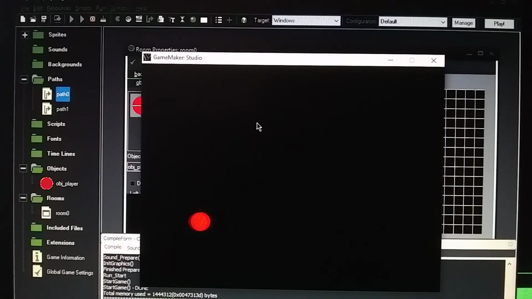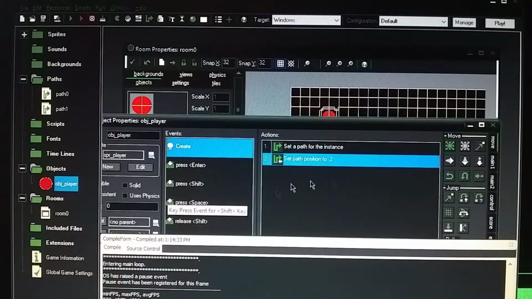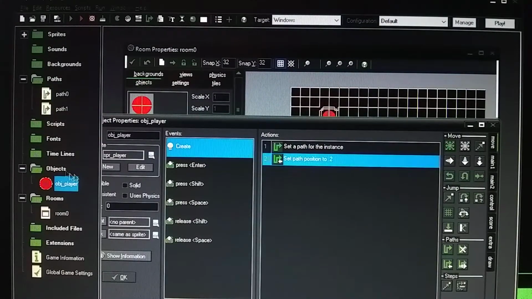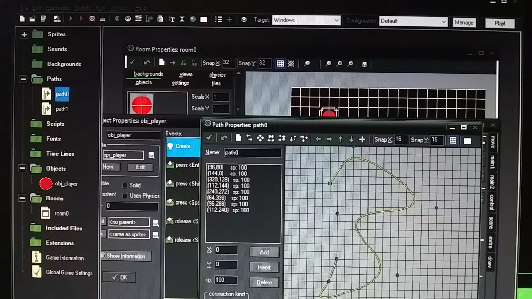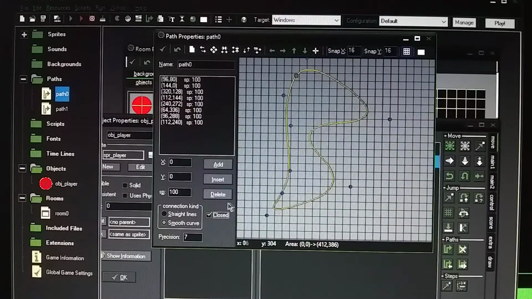If you do the reverse, see, it goes back around from the start again, but it doesn't completely complete the path. Alright, so that's that. Close that back up.